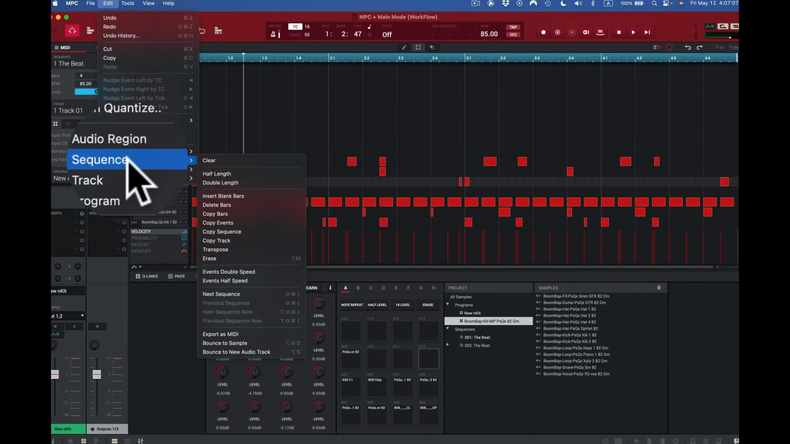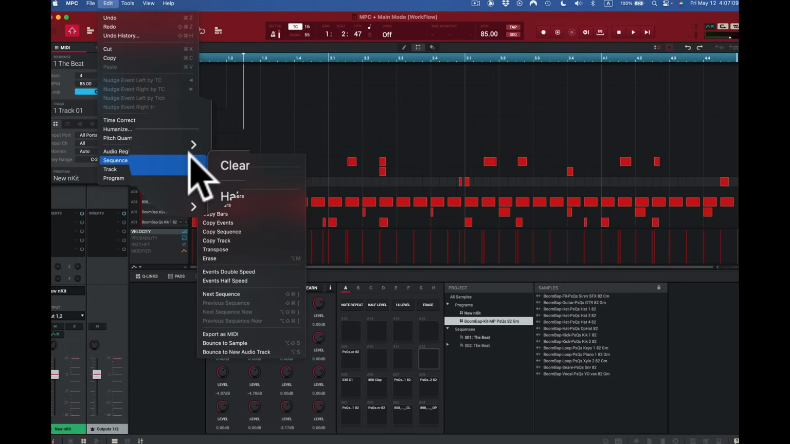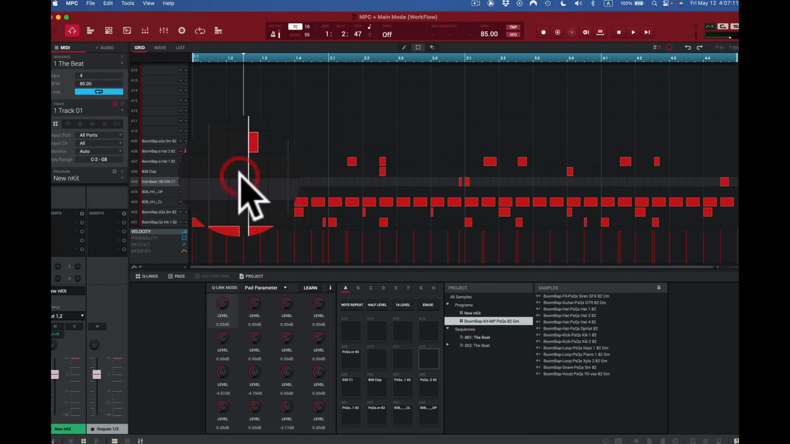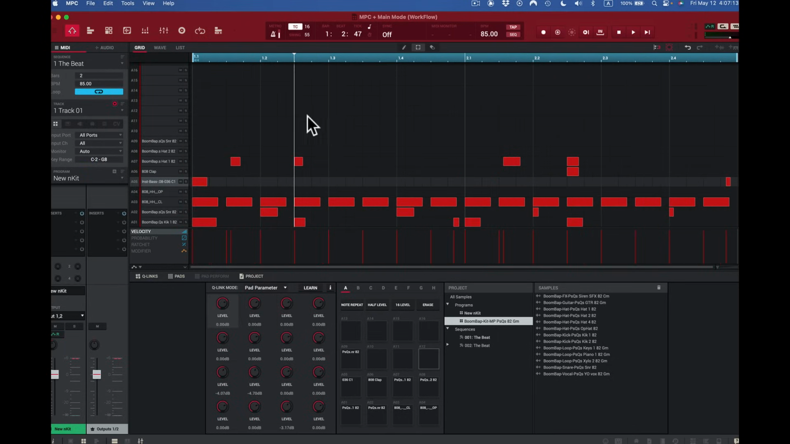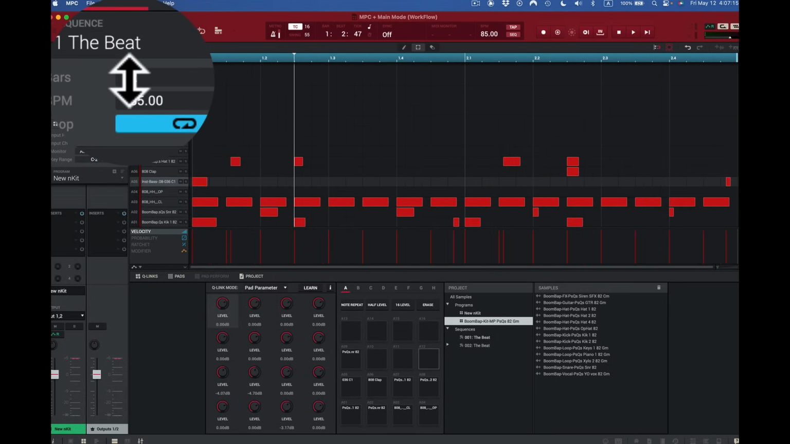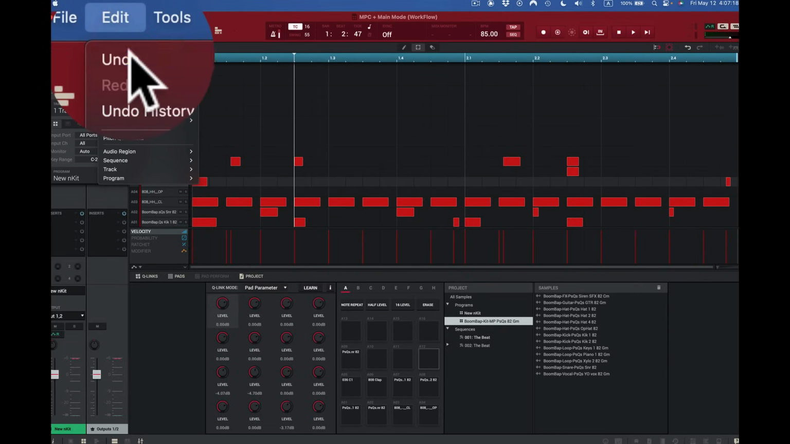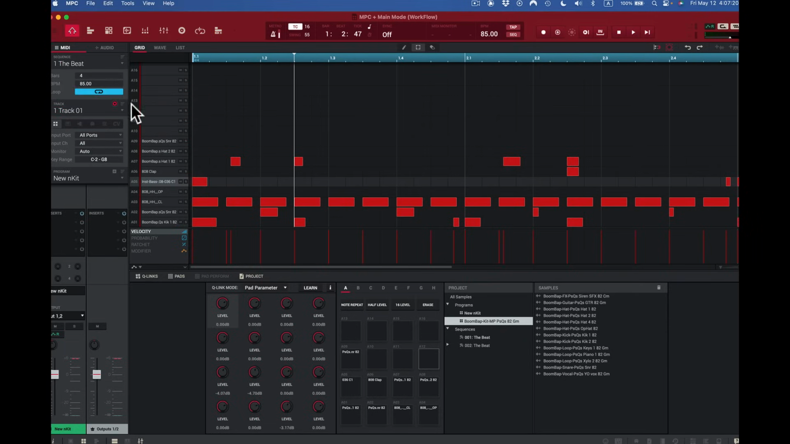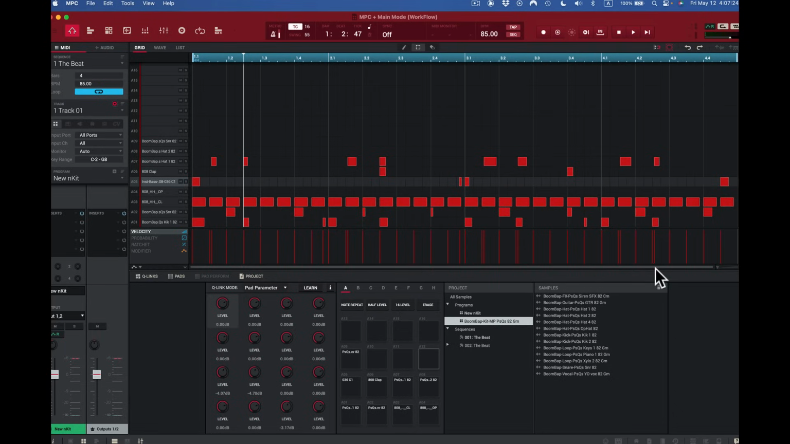Back to sequence. Let's look at half length. And now you see it's 2 bars. You can tell it's 2 bars right here. Let's go here and undo that. Undo that. Boom, we're back again. It says 4 bars. You still see 2 bars. So let's drag it in here again, and I can see all 4 bars.